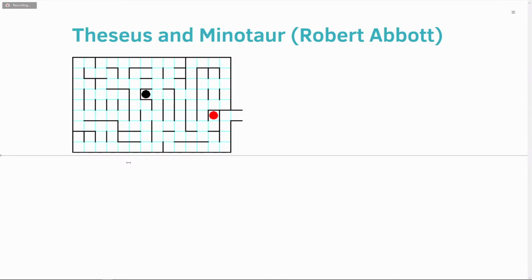The Theseus and the Minotaur maze is another type developed by Robert Abbott. You start here as the black dart as Theseus, and you move 1 square at a time. The Minotaur here will move 2 squares directly towards you, first going left or right, if that's possible, and then up or down, if that will move it closer to you. However, it will only move towards you and never away from you.